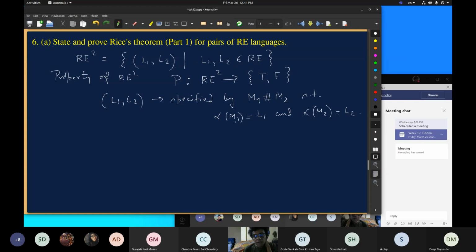Or you can take unrestricted grammars, type 0 grammars, to specify RE languages, but we will do it in the machine way. Okay. So a property is also specified by a pair of Turing machines such that their languages, when I apply this map P to them, I get T. Right. So properties are also specified by a pair of Turing machines whose languages satisfy the property. Okay. So then, what is a trivial property?